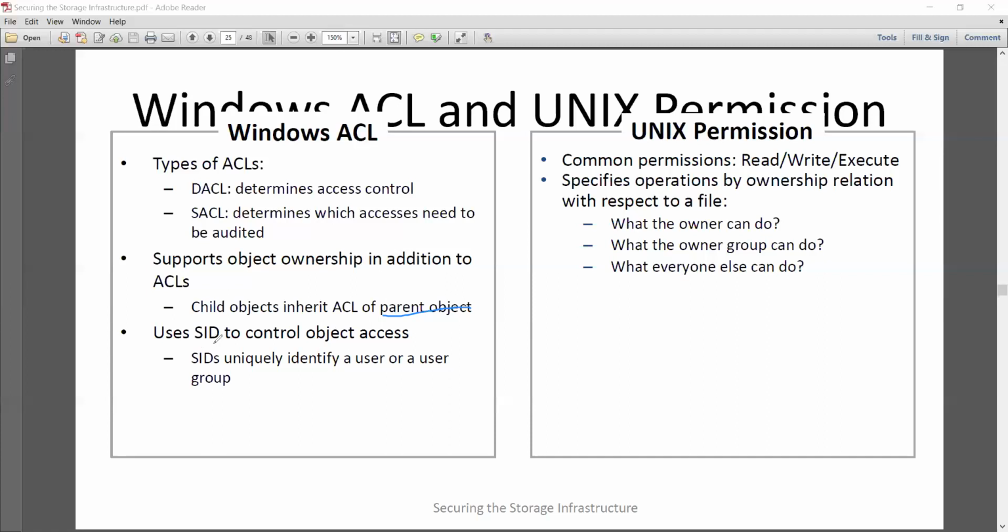Next, it uses SID to control object access. SIDs are unique identifiers that identify a user or a user group in Windows. Suppose some user is authorized to access a particular object, that user can be written as user 123 or can have an identifier.